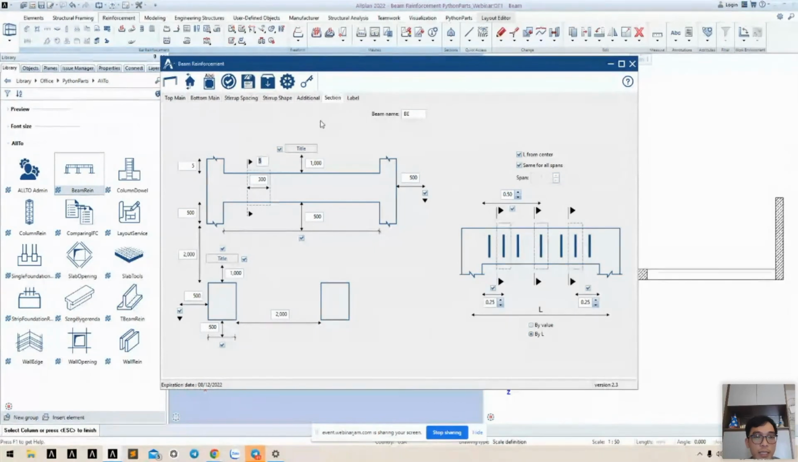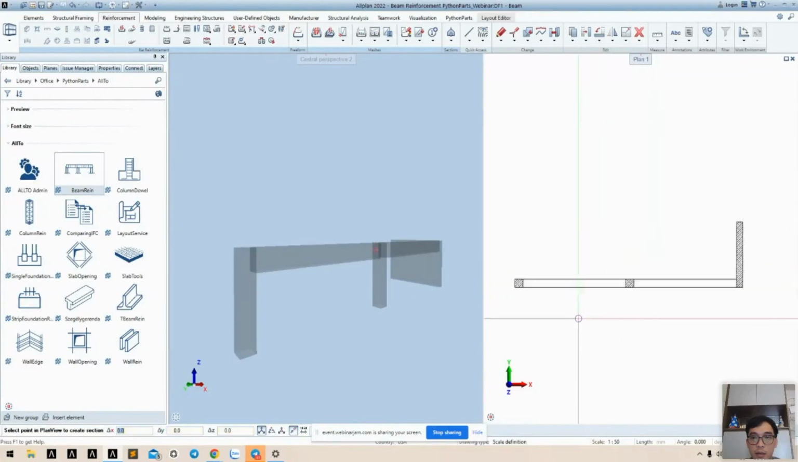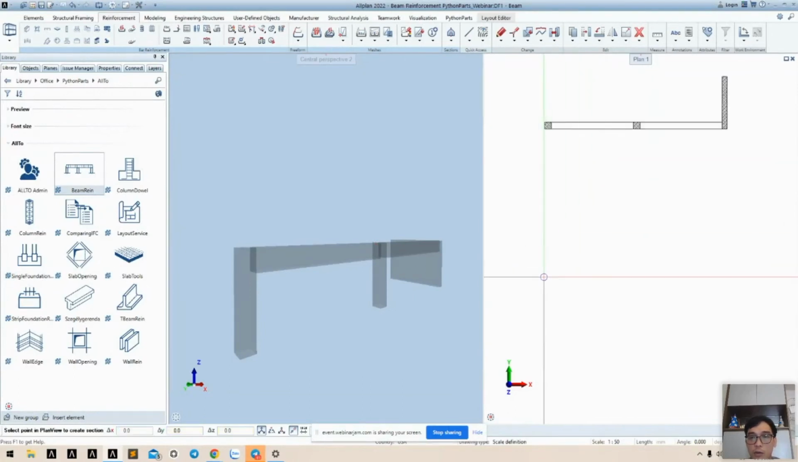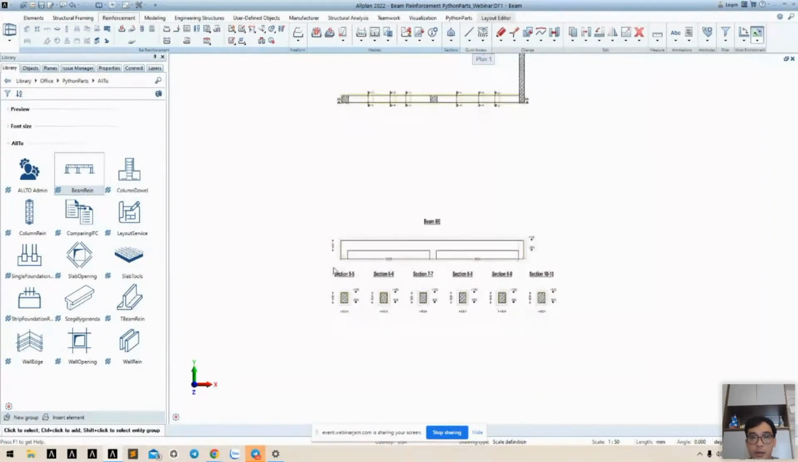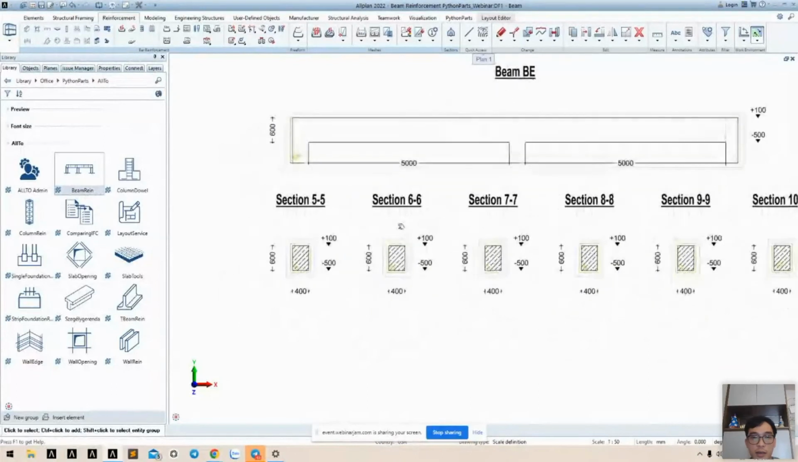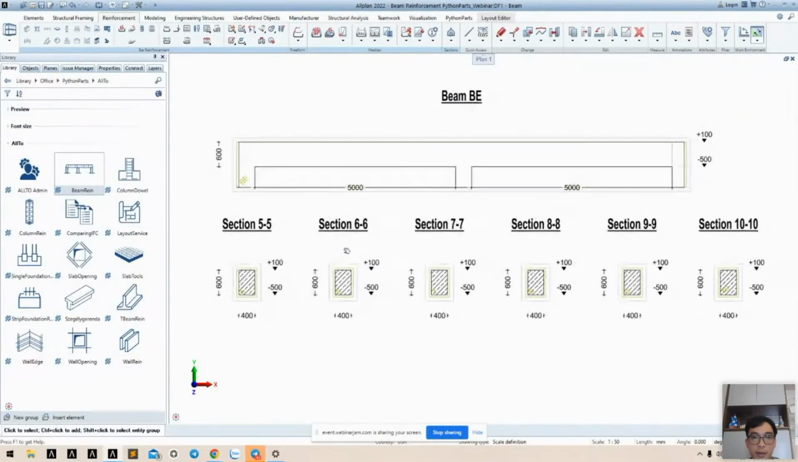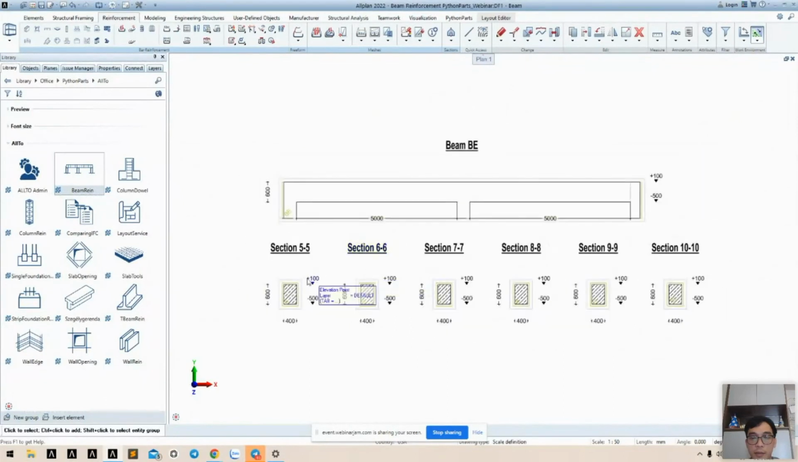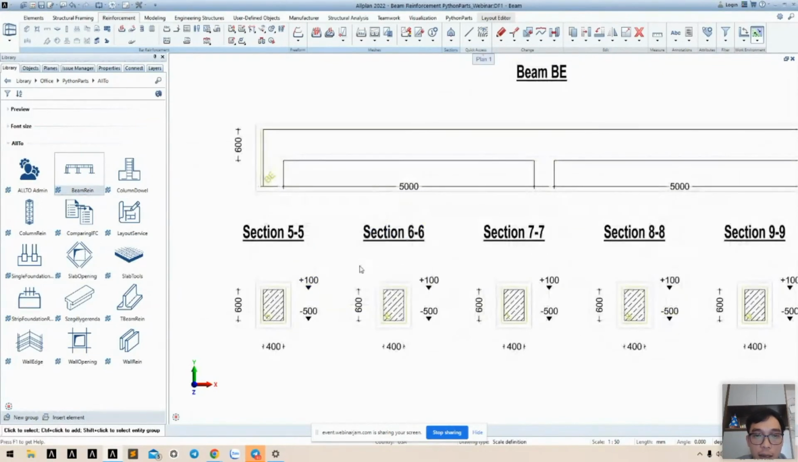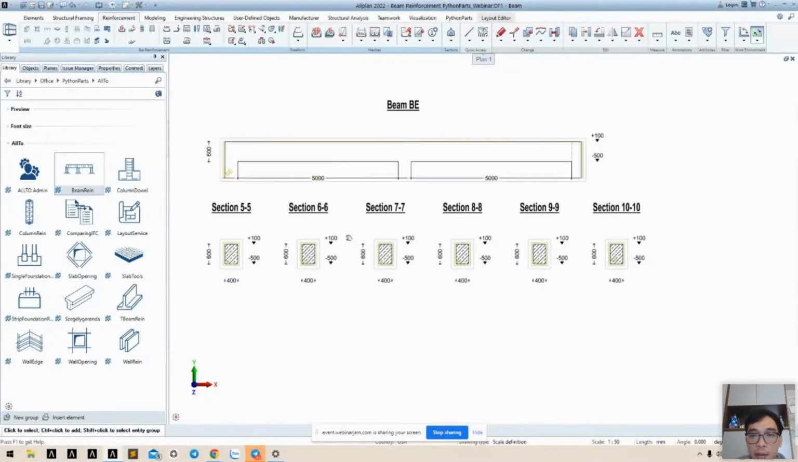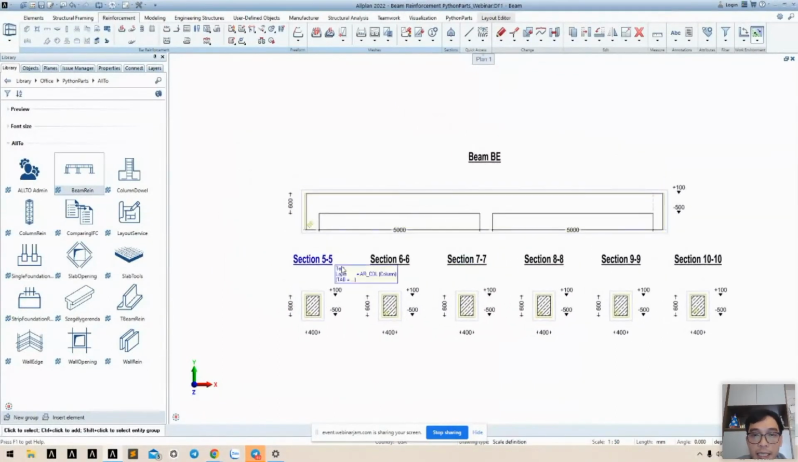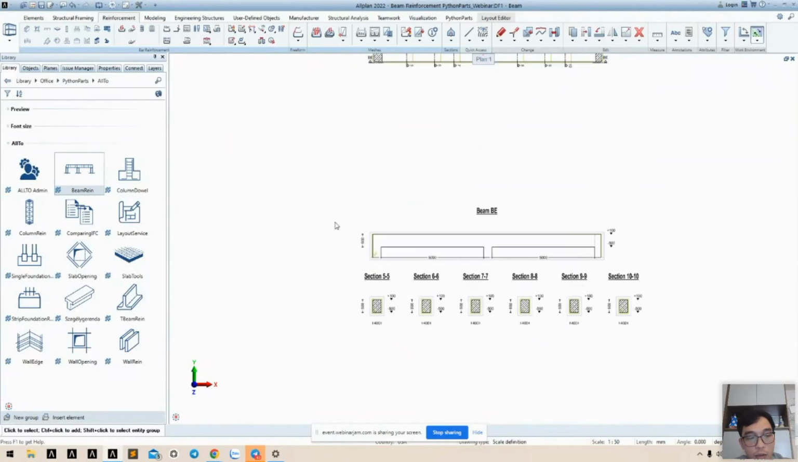Okay, so next step, I will click this button to create a section and click a point in plan view to create the section. As you can see, here we have the result. And we can define the number of sections. We can control the number of sections for each band. How can we do that? I will show you.